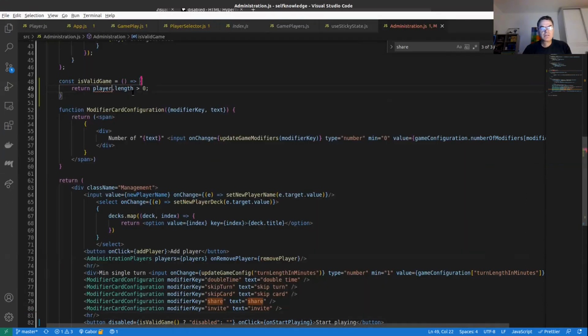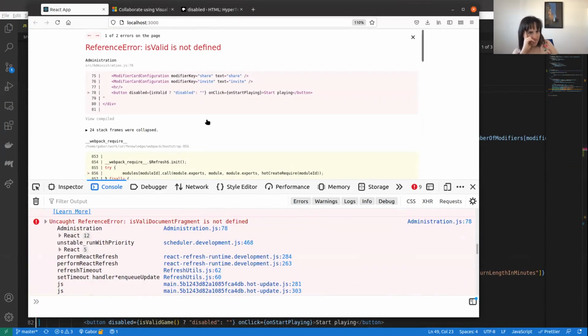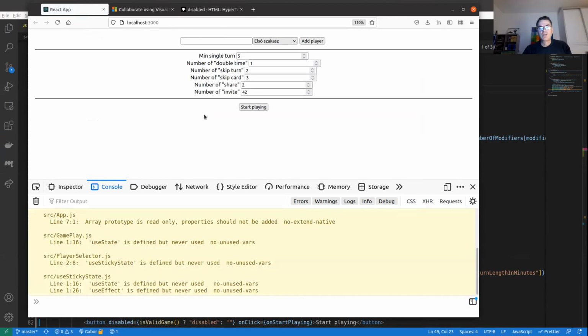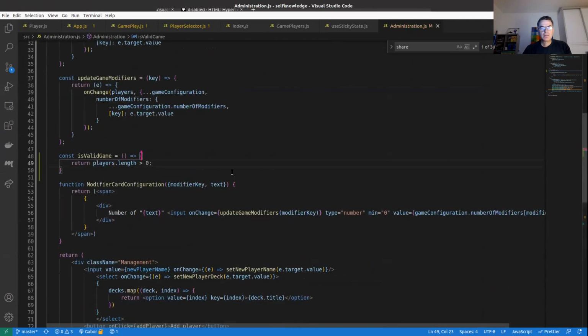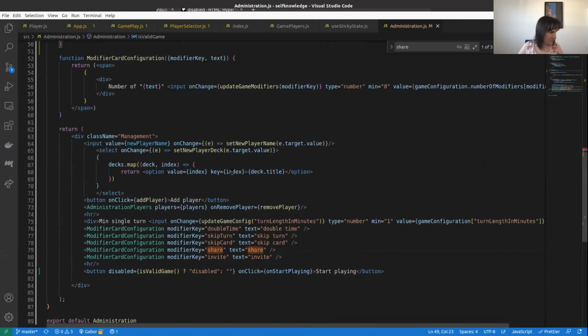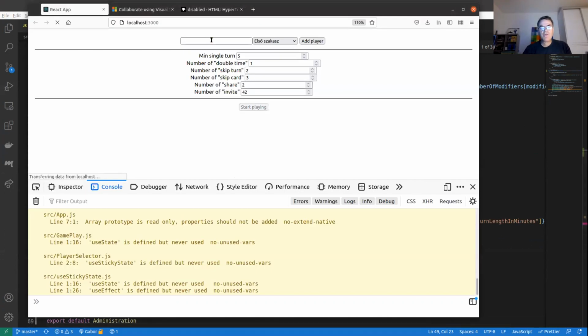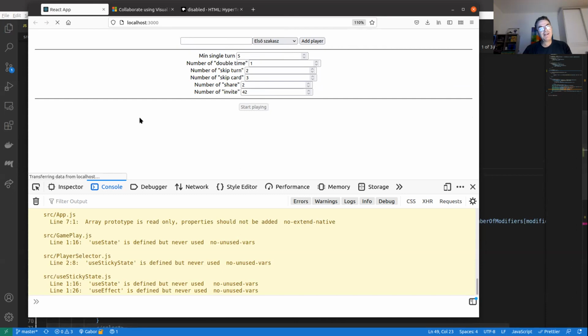Player. Yeah, sorry. Okay, and then, oh yeah, because I actually have to turn this around. It should be disabled when it's not valid. Oh, the other way around. Okay. So now if I add foo, yeah, and if I remove foo, oh, nice.